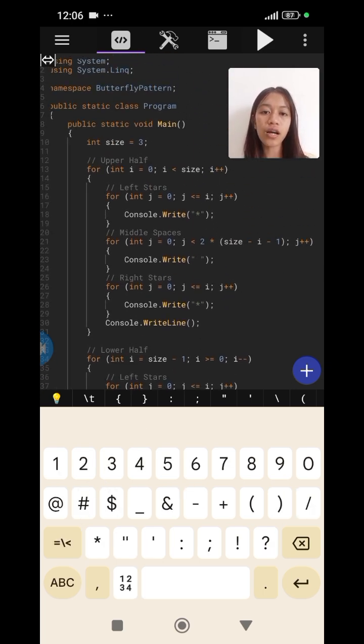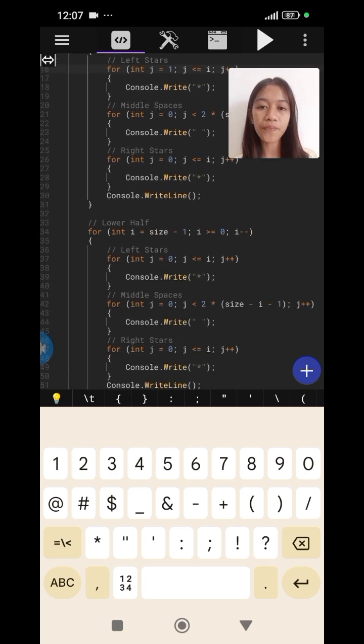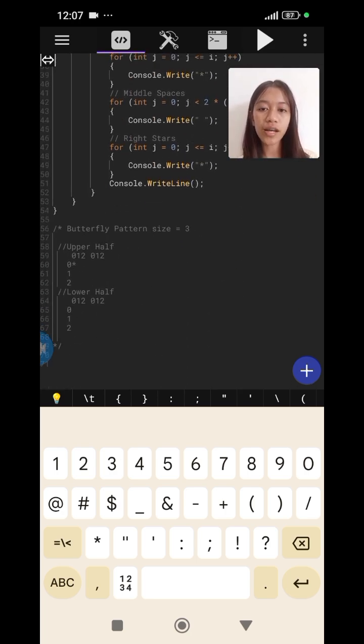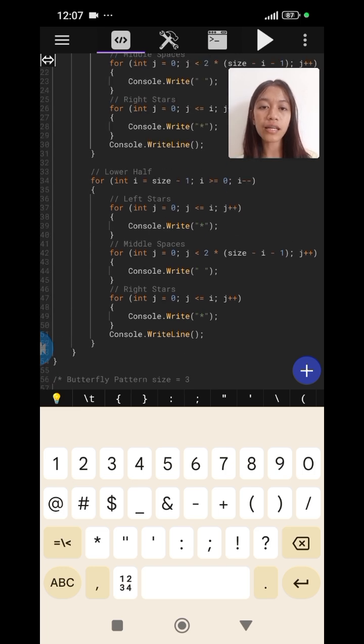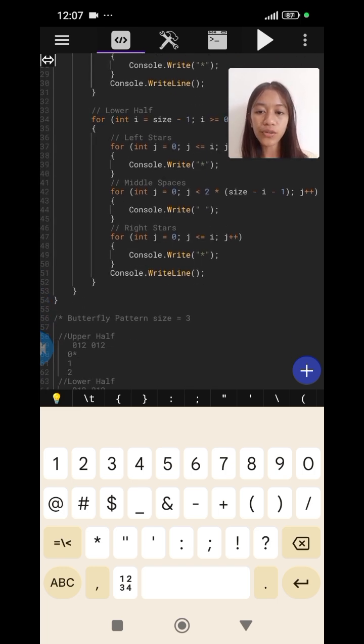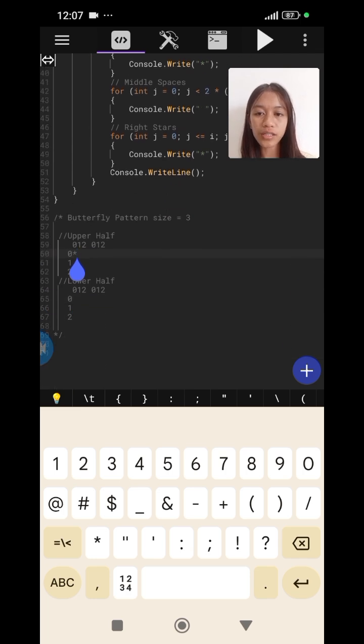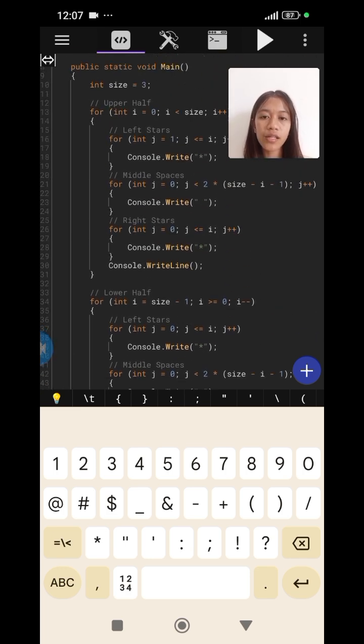And after that, output is modify and increment by 1. So, 0 plus 1 is magiging 1 na yung value natin ng J. So, 1 less than or equal to 0 is false. Since nag-false yung inner loop natin, ang mag-output dyan is yung command natin which is yung console.writeLine. And pag sinabi natin console.writeLine, yung code natin is pababa. So, mapupunta na siya sa baba.